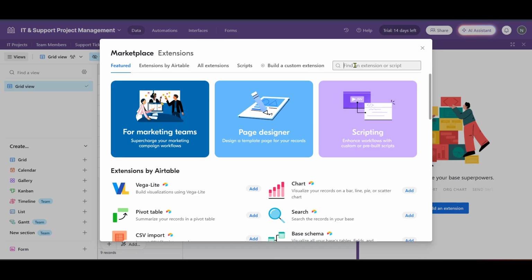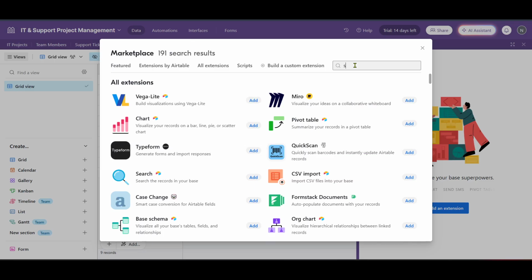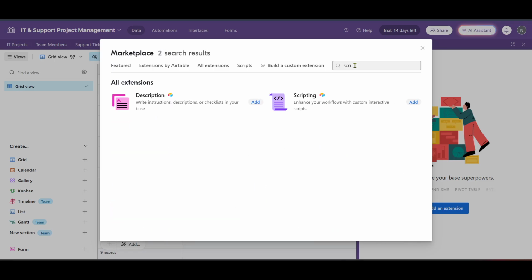To begin adding a scripting extension, click on the Add an Extension button. This will bring up a series of options. In the search bar that appears, type in scripting. It's important to type it correctly to filter out the vast options available. You should soon see the scripting extension appear in the list of results. Select it by clicking on scripting.